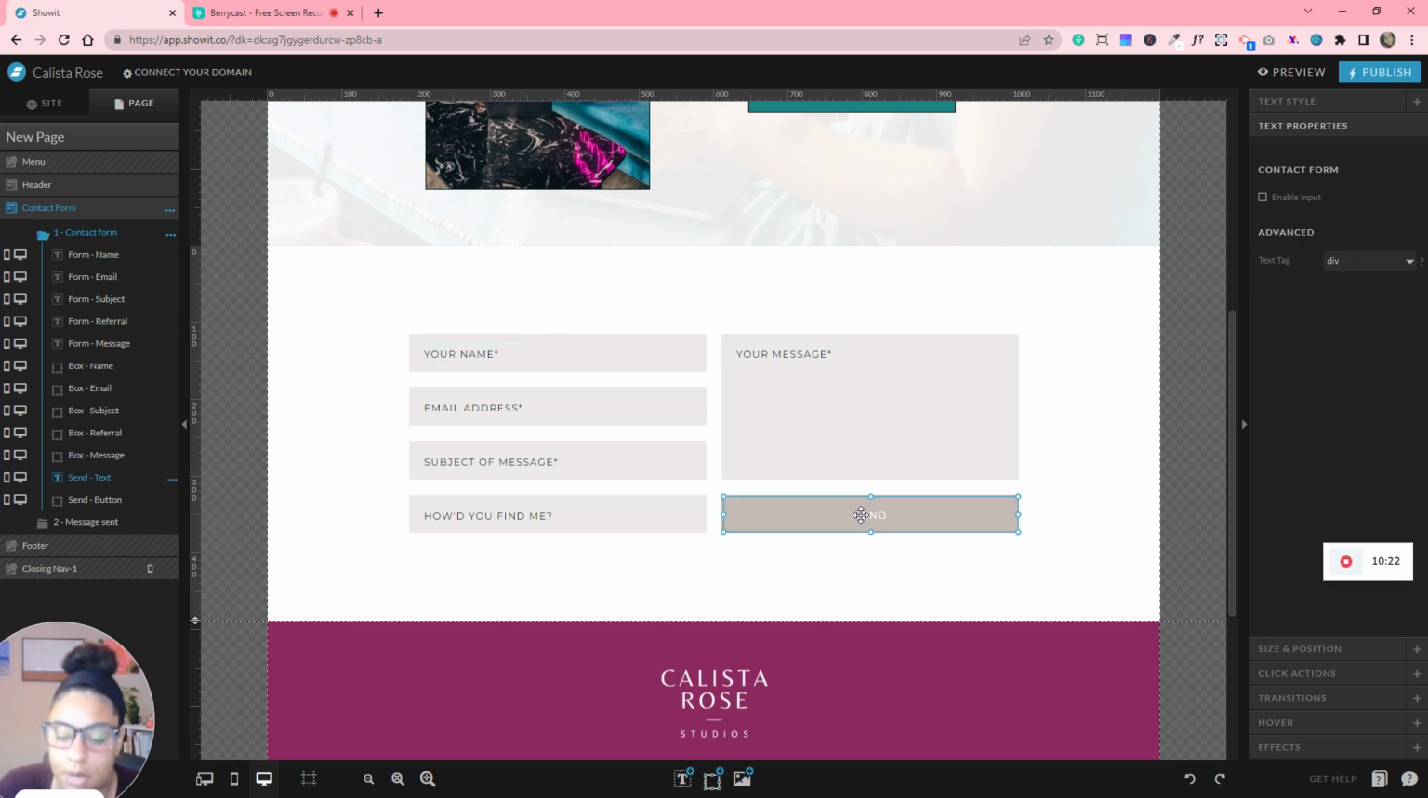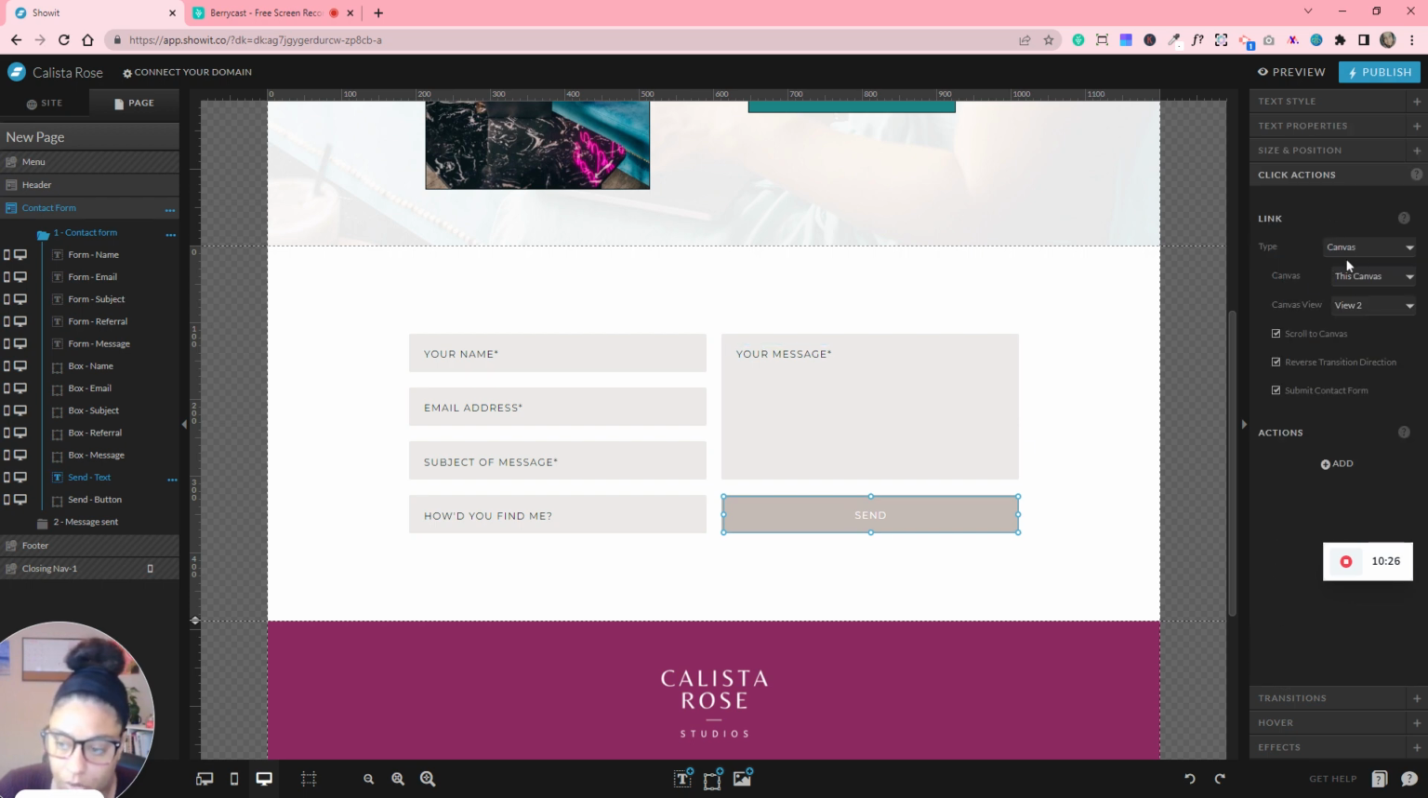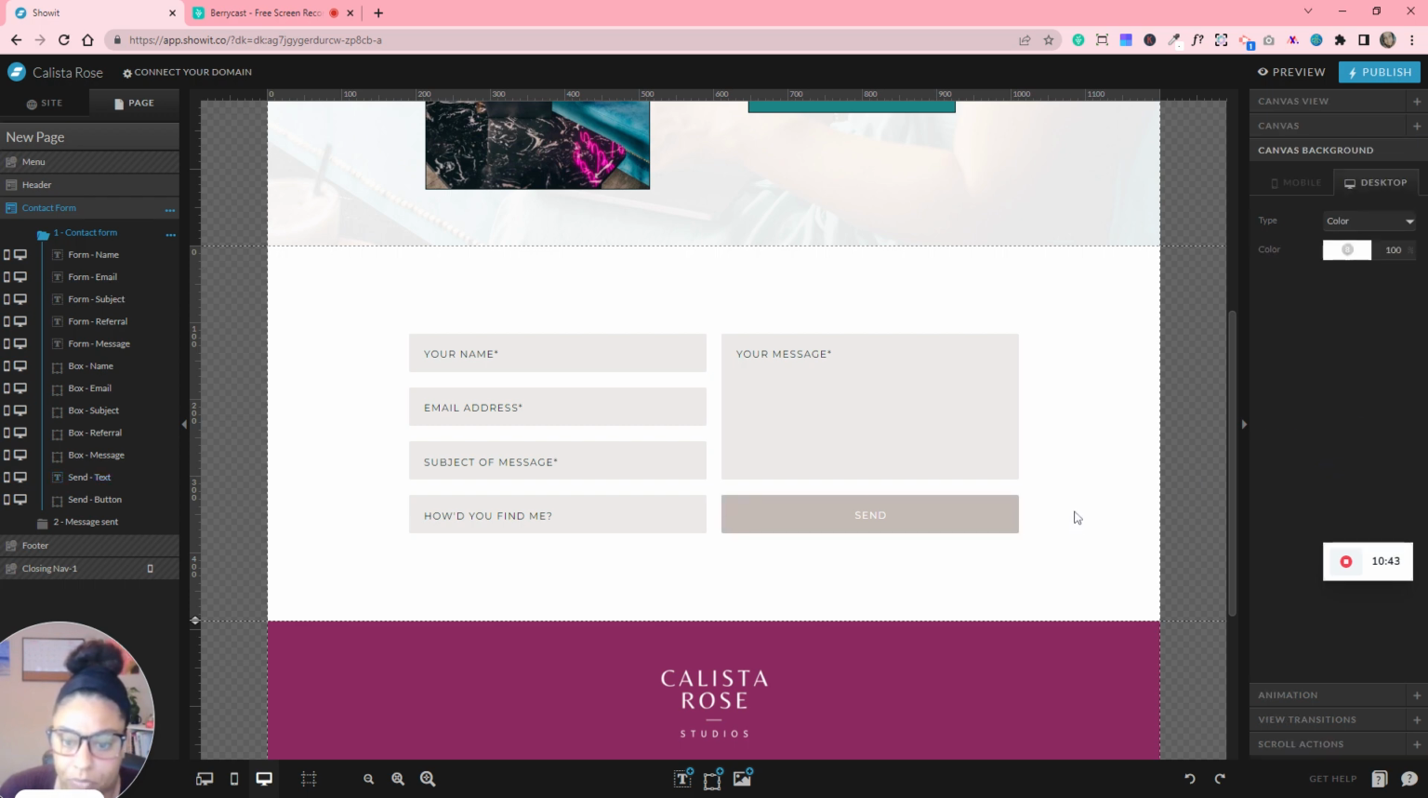And then for the send button, the way that we would set that up is through click actions. We would go to canvas, this canvas, and then we're going to go to view two, right? So when somebody clicks on this, they're going to go to the second view, and they're also going to submit the contact form. So you want to make sure that that is checked as well. So that is how that is set up.